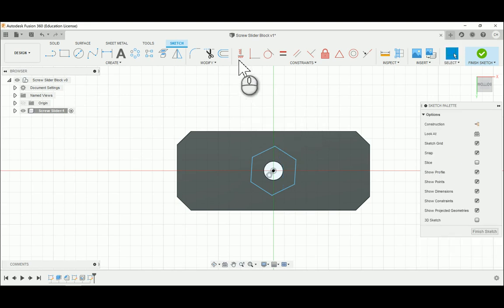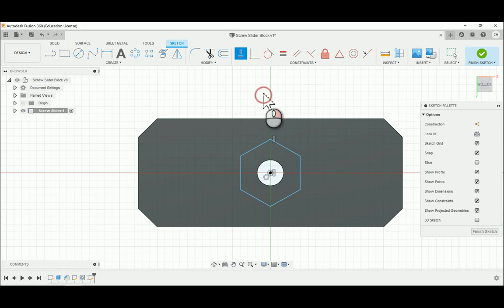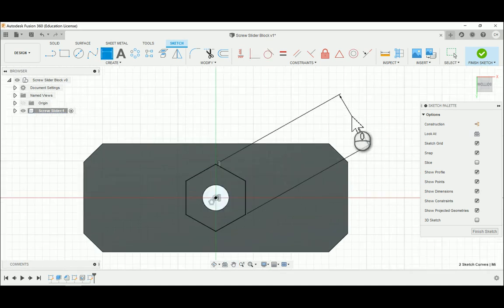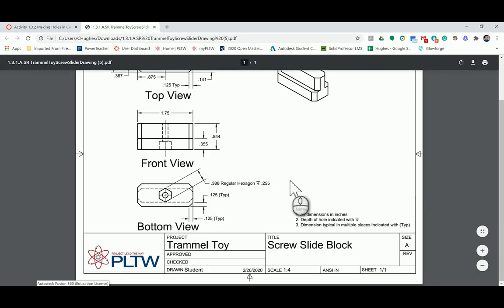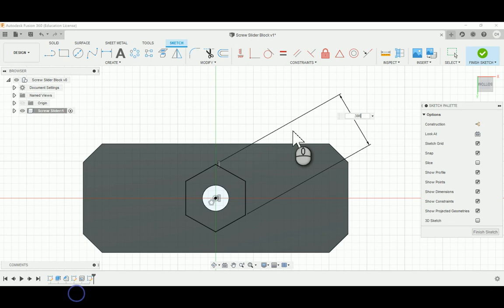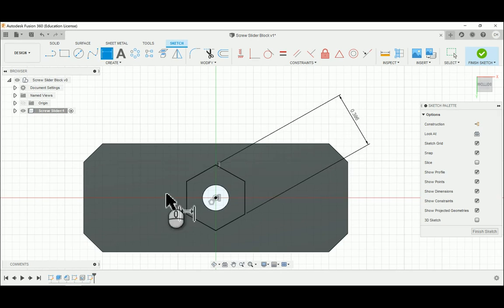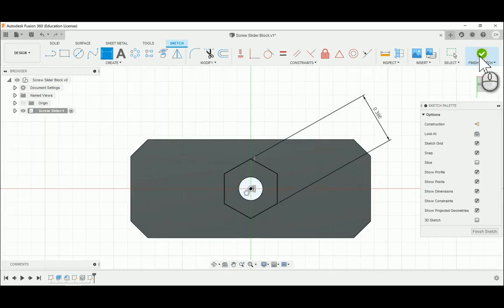Now what I'm going to do here is the horizontal vertical. I'm going to click on this point, and I'm going to click on the origin. That way the points are going to come up like they are. When I go to dimension, if I click on this line and this line, this is where they're showing those dimensions. That's 0.386, and let's double check the drawing. 0.386, and it's going to be cut in 0.255. So 0.386, hit enter. That sets up a fully constrained sketch. I'm going to say finish.